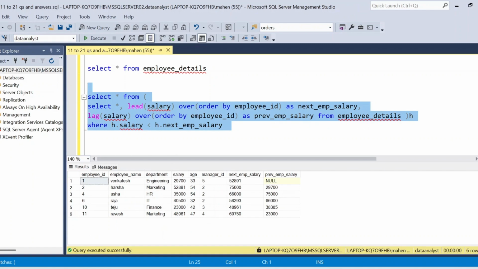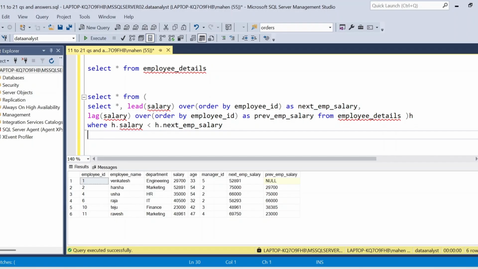So this is how we are returning those employee details whose salaries are lower than the salary of the employees who joined next to them. Okay, now so these are the next employees we are trying to find. So similarly you can use previous also.